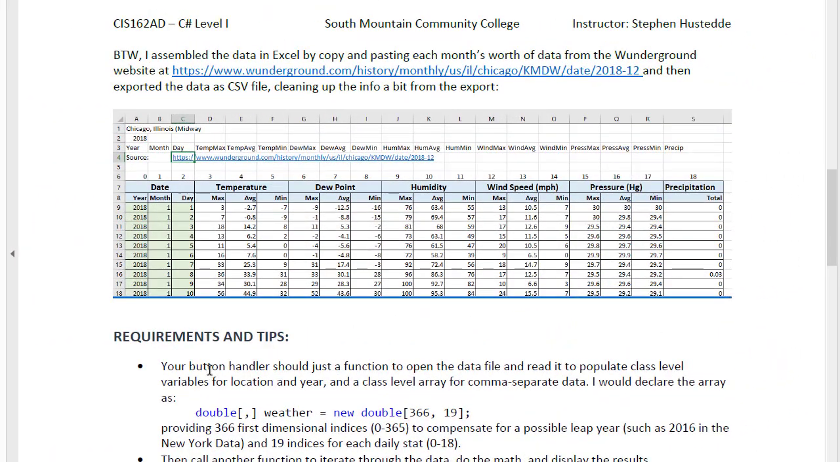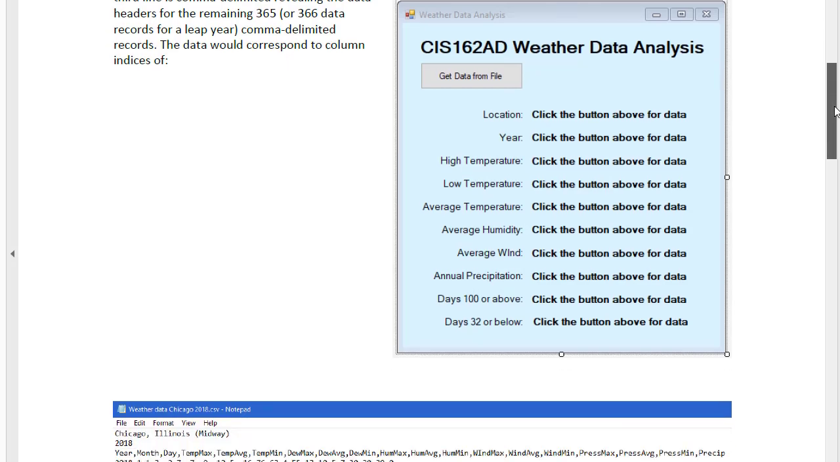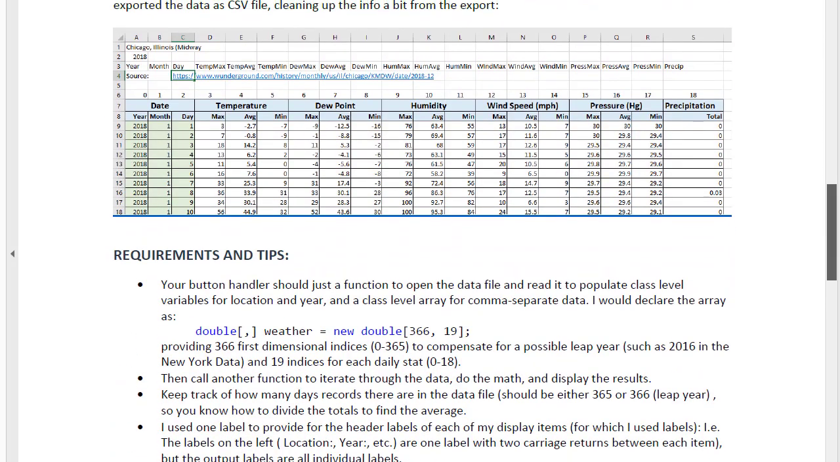Some tips here. Your button handler should just be a function to open the data file and read it to populate the class level variables. So we go back and look at, we have this one button we're going to code that's going to get the data from the data files. We're going to put that into an array. It's going to be a type double. We're going to call it weather. And it's a two-dimensional array, so we want 366 rows. That's going to be a row for each day of the year, including the leap year. And then the 19 are the various elements of the data for each day.